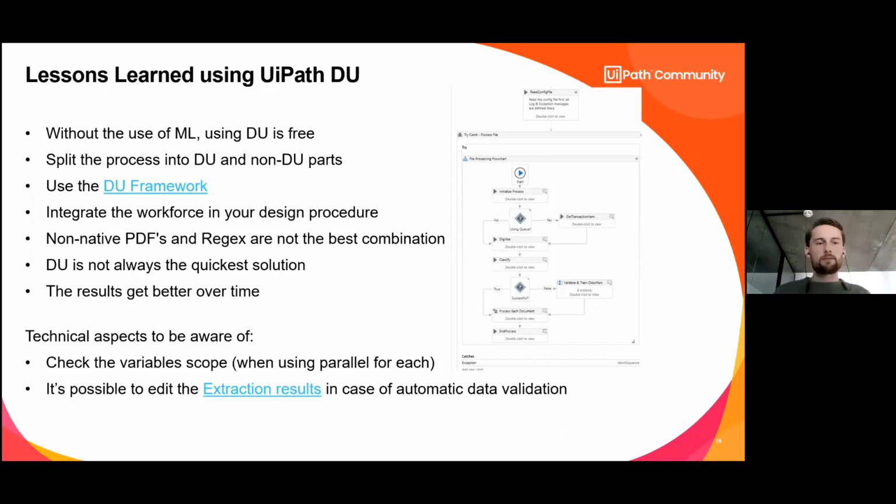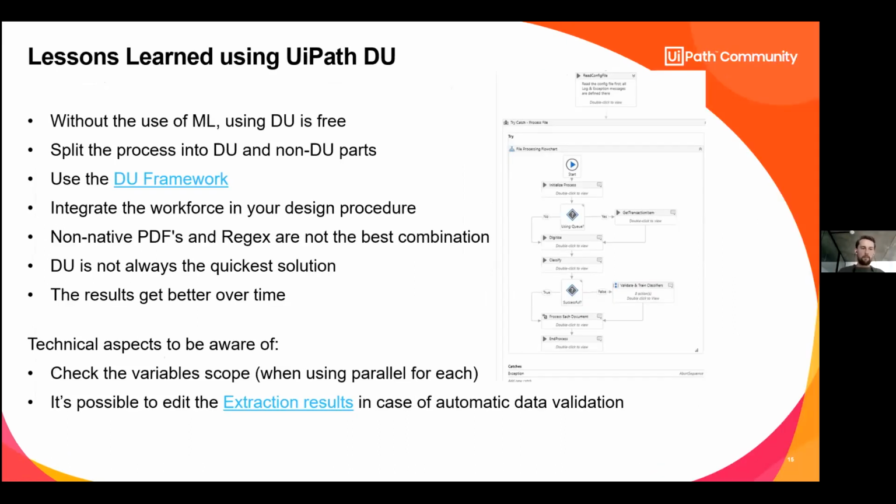When I started this project or this case, there wasn't a document understanding framework yet. UiPath just released it, and it was not, well, fully supported yet. Now there is a document understanding framework, and I would say please use it. I created it myself. It kind of looks the same, but well, it's not as good as the one UiPath created. So it's one of the lessons I learned.